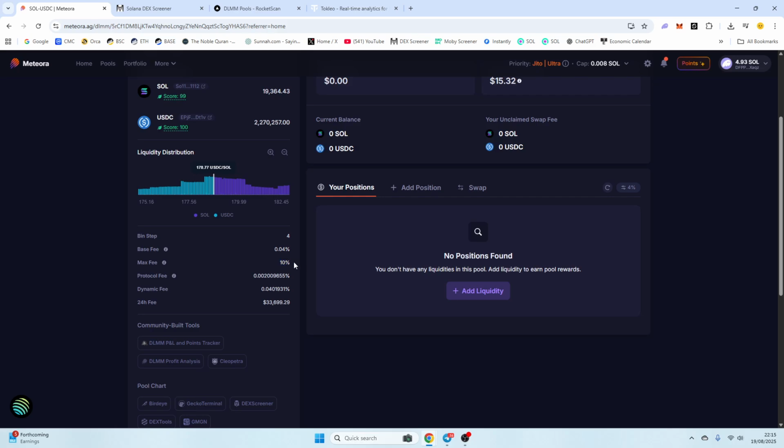Max fee, so it can go up. So there is a dynamic fee. So this is what Meteora is used for. Most platforms have a standard fee, but Meteora has one that, when it's getting used a lot, the fee will go up to 10%.